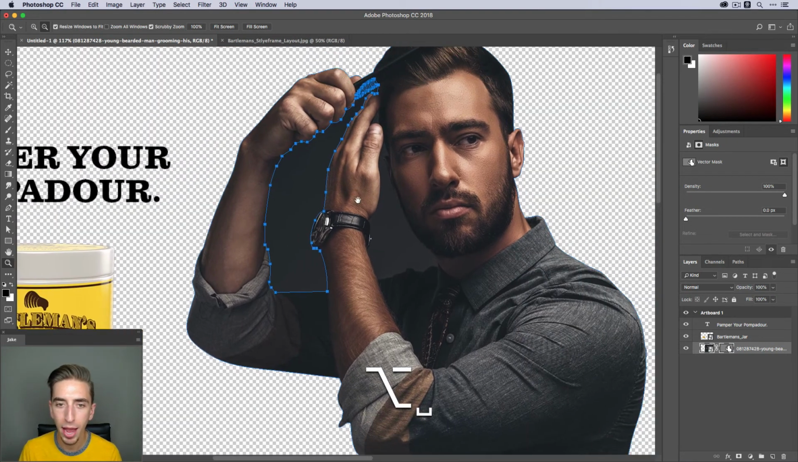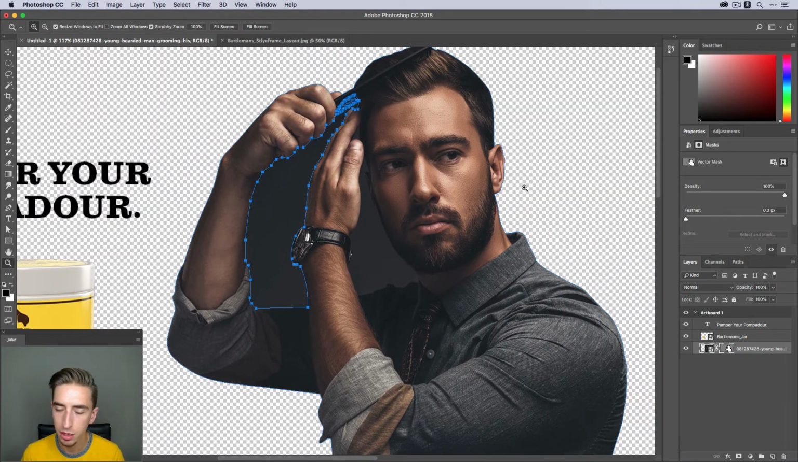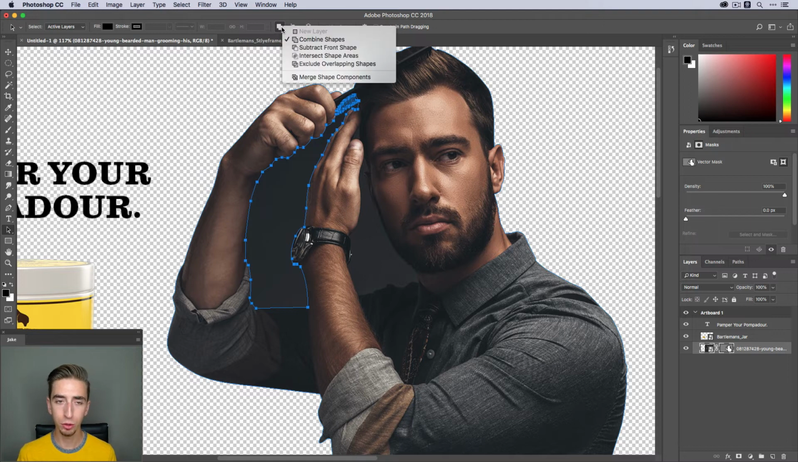All right, so I've got my path for that hole, but it isn't actually cutting a hole out. And that's because I have to tell Photoshop I want this path to subtract from the image and not add to it. If I switch to my direct selection tool or just my path selection tool, then up here I have this little icon. This kind of looks similar to the Pathfinder tools inside of Illustrator, but by default it's saying that it wants to combine the shapes using these paths.